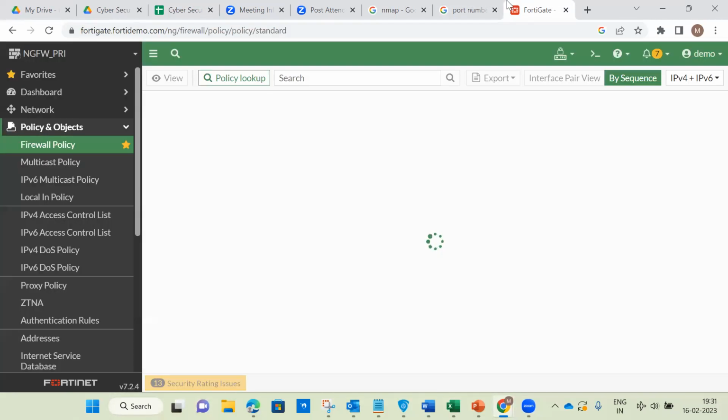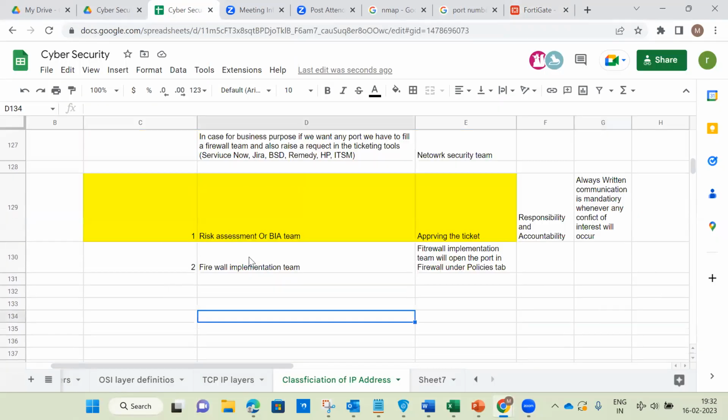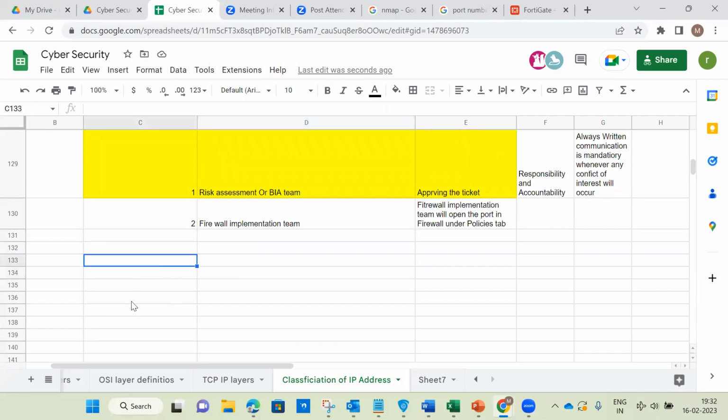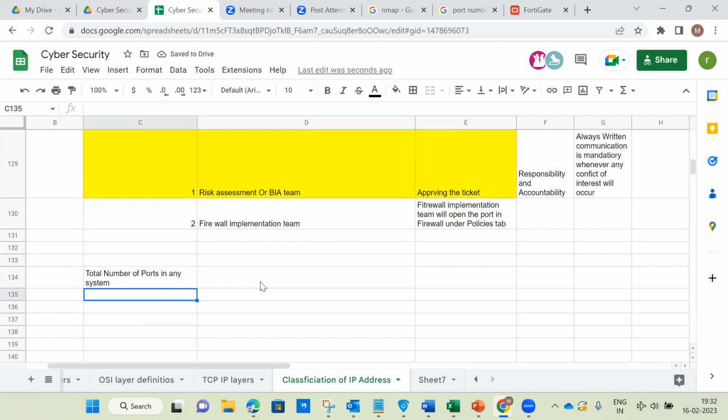Next one is, still it is loading. Total number of ports in any system. Every system, including our laptop or MacBook or workstation or desktop or any server, contains 0 to 65,535 ports. Altogether, 65,536 because it is starting with 0. This is the total number of ports. Out of these, well-known ports are divided: well-known ports 0 to 1023, altogether 1024.